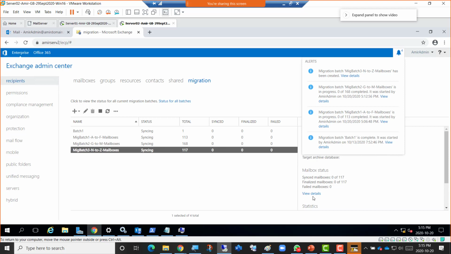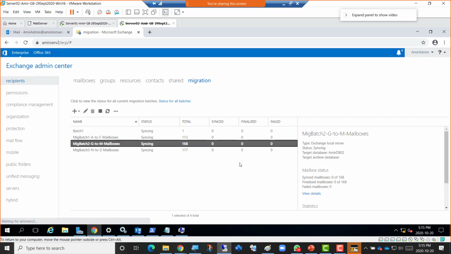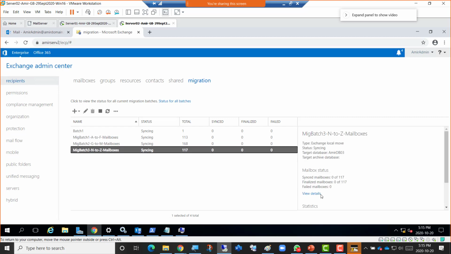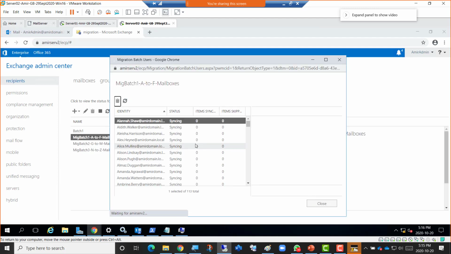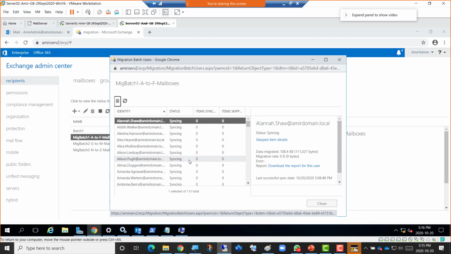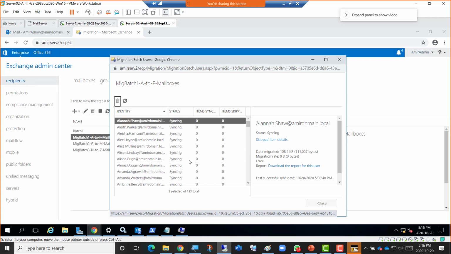And I'm just gonna go for view details here on the third one. We can select this batch task, and it can show the details of just this one, and then this one, and then this one. So if I go for the first one and go for view details here, yes, it's still synchronizing. Basically it's preparing for migration from the source database to the destination database. So none of them have successfully migrated yet.